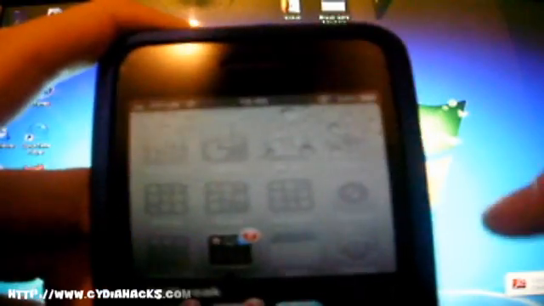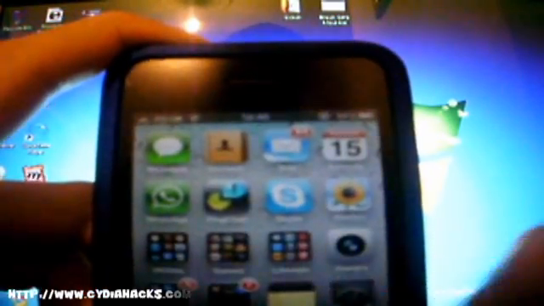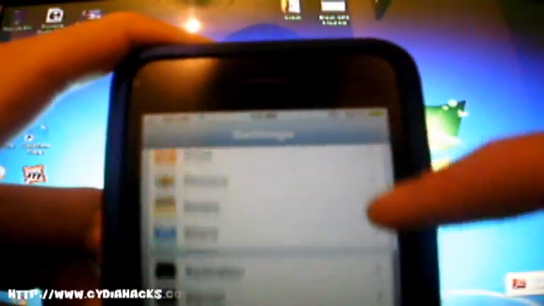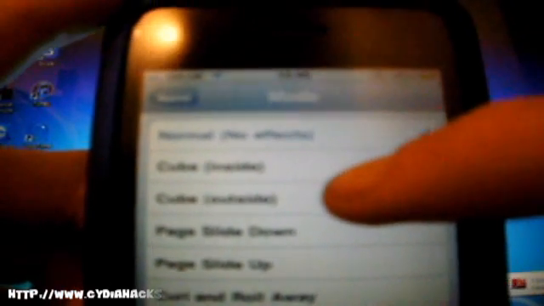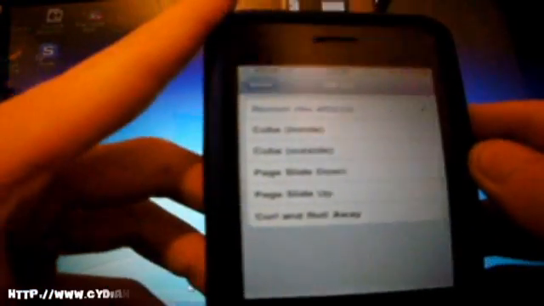Sorry about the glare on the screen, but I'm just going to show you these two applications, and you can modify both of these applications in the settings menu. And if you scroll down, you can look at Barrel, and at the minute I've got no effects set on Barrel, but you can see here, you can have normal, cube inside, cube outside, page slides down, page slides up, and curl and roll away. So basically what this does is when you slide your springboard from left to right or right to left, it'll have more effects than it does usually.